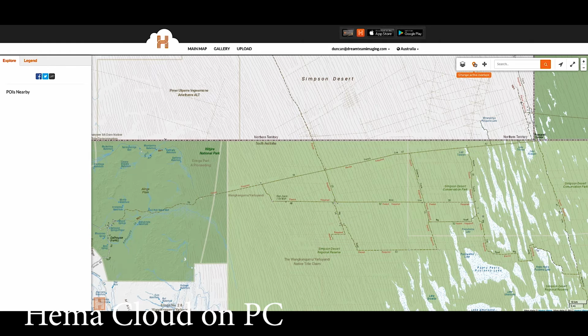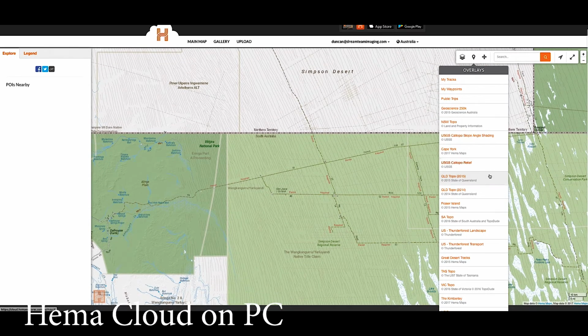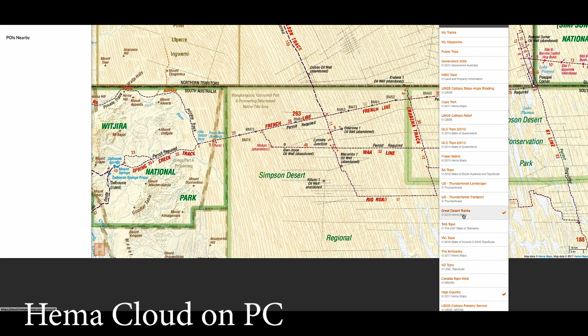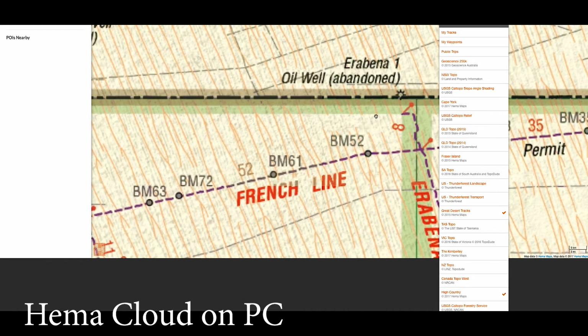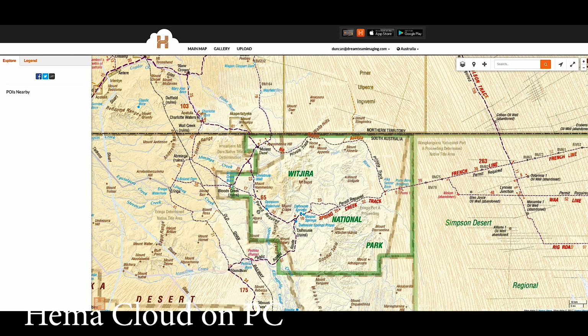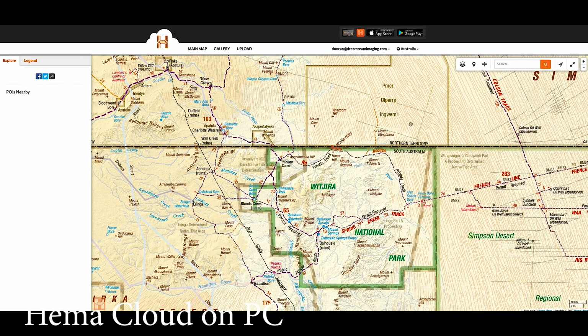Now what I do is I go to where the map overlays are, and I'm going to activate the Great Desert Tracks overlay. And as you can see, all the details will come up. That's pretty cool. Okay, once I've set up that layer, let's say I want to do a route from Mount Day to Dalhousie Springs. So my start point is Mount Day.